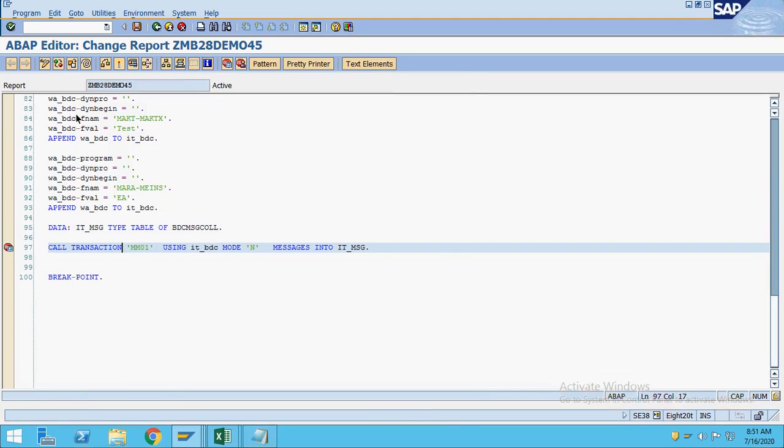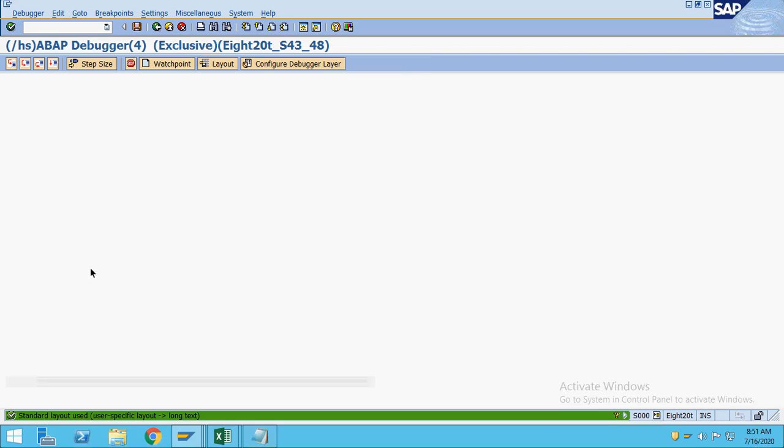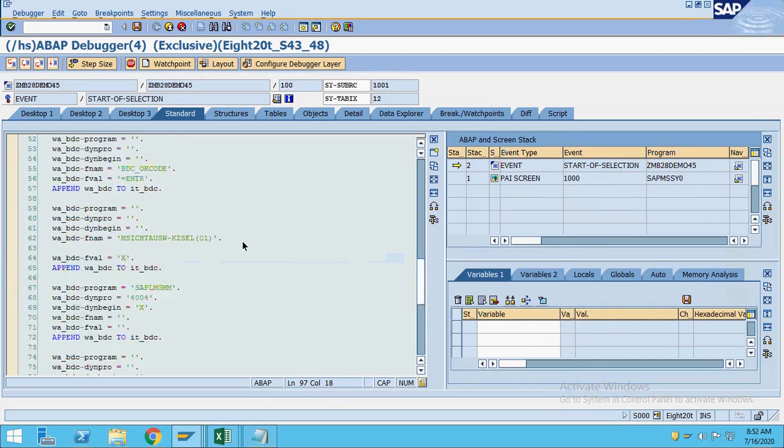Run this, activate this, and press F8. You can see that it has come over here. Press F6, and you can see that this time we were not able to see any screen and it got successfully executed, right? Because this material was already there.